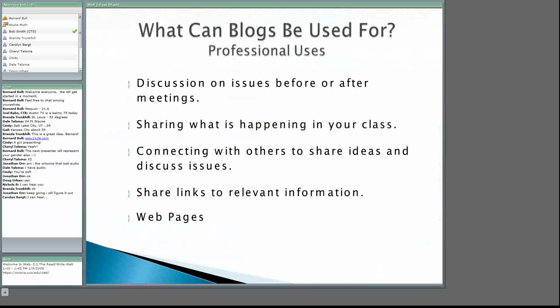Many teachers use a blog to communicate with parents. You can post upcoming assignments, especially if you have a project that's going to take an extended period of time. You can post links to resources for the students and for the parents. If students are absent from your class for a particular day, they could go out to your blog and see what the assignments were or what happened in your class that particular day. You could share what your students have done in class.